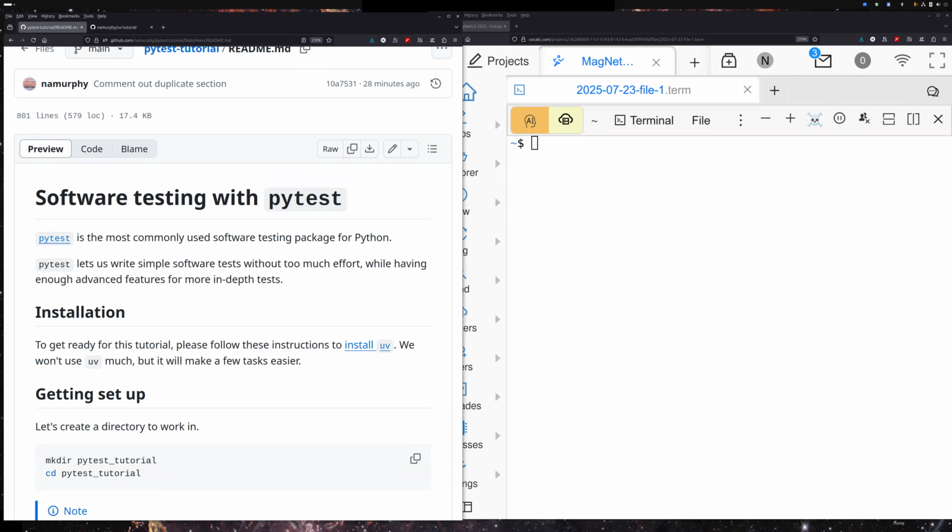This is the topic of the tutorial yesterday. And we're not going to use too much of it, but it's going to greatly simplify a few things, like being able to create a skeleton of a Python package in one command.